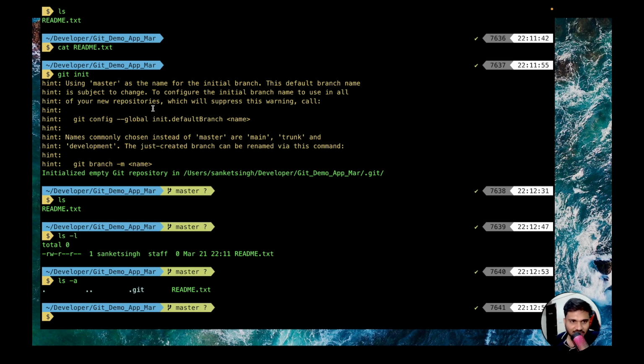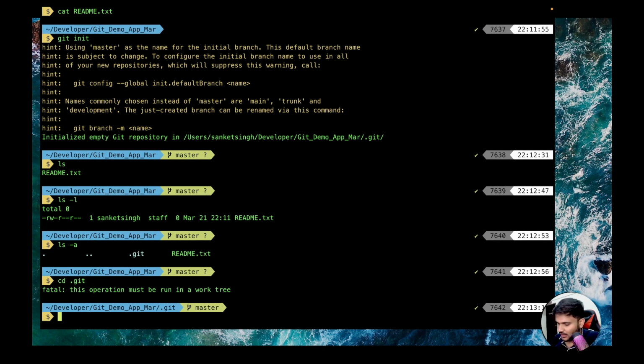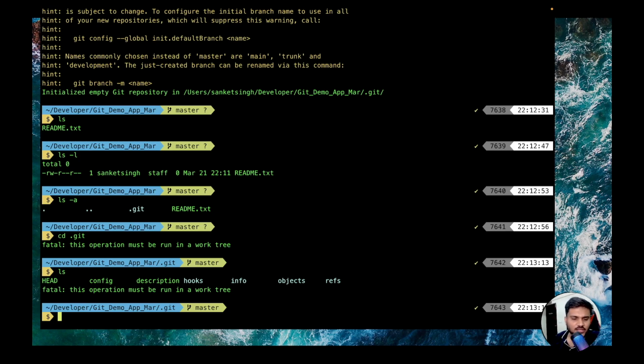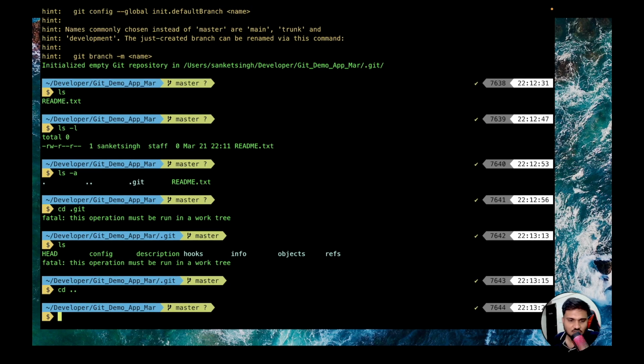The moment you do git init, you actually create this folder, right? If you want to see the content of the folder, you can just go inside the folder, right? And you can do ls. There is a bunch of stuff that we are going to discuss, the meaning of each and every stuff here, but there is a lot of things that Git does once you initialize your project, right?